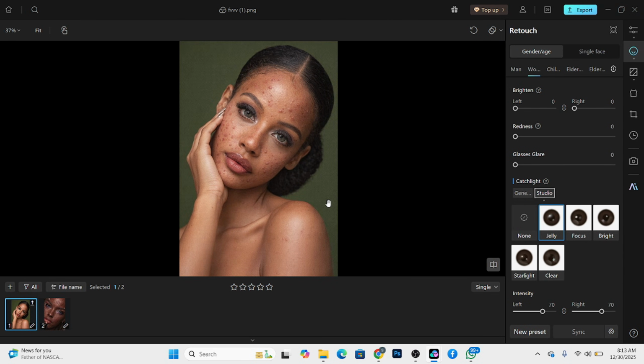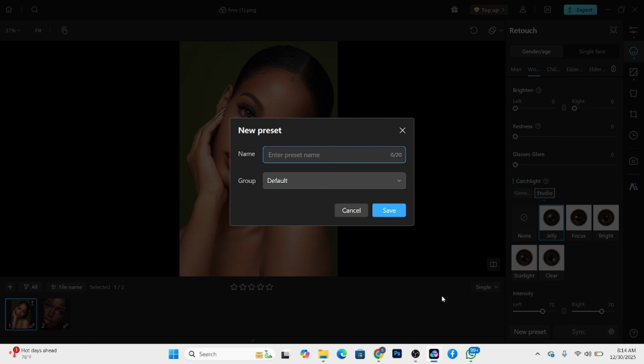This is the before. This is the after. You can even save this thing we just did as a new preset, so that each time you want to retouch a fair beauty shot, all you need to do is just to click on it.